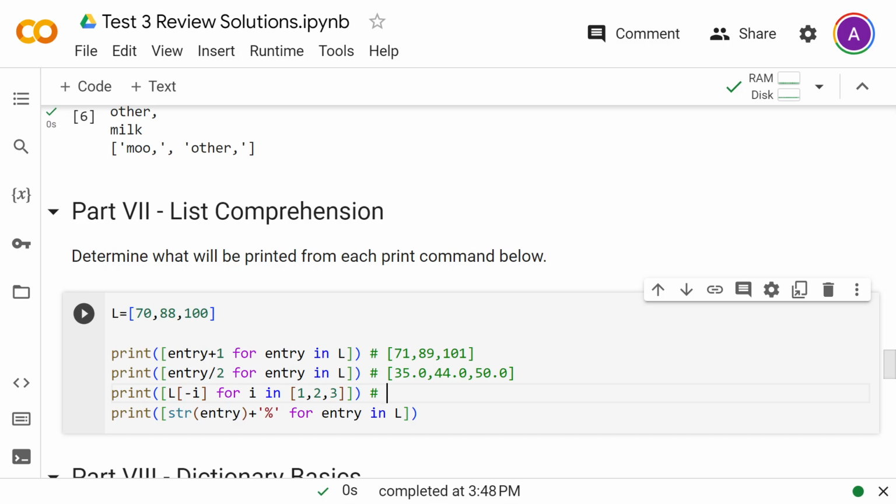The next one is a little bit complicated because we're not going through the entries in L. What we're doing this time is going through the list 1, 2, 3, and the variable now is called i. So i is going to become 1, and then 2, and then 3. Each time, for each value of i, the thing that we're putting into our list is the negative i index entry from L. So this is a little bit complicated.